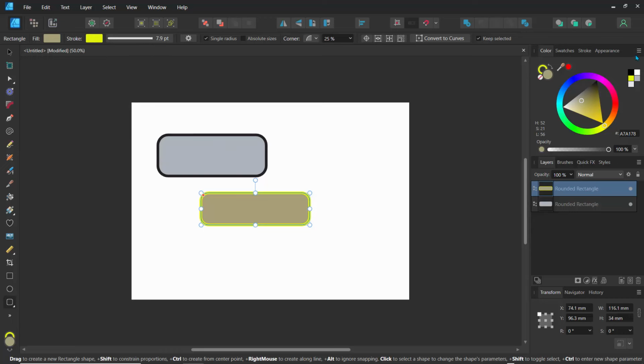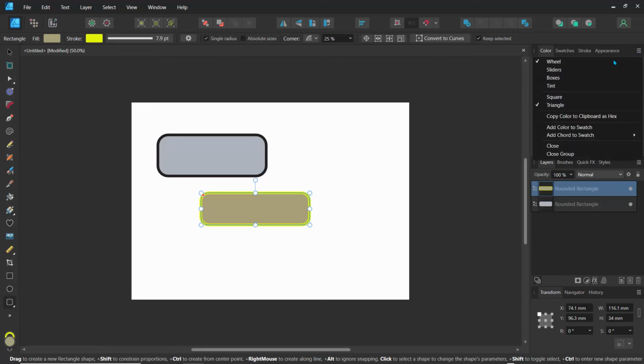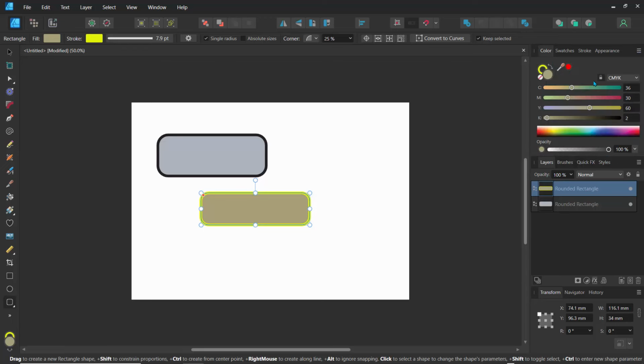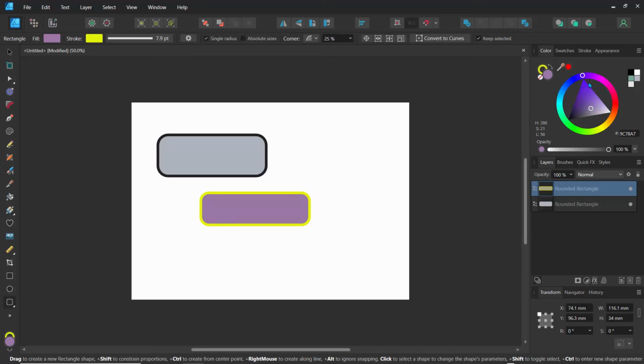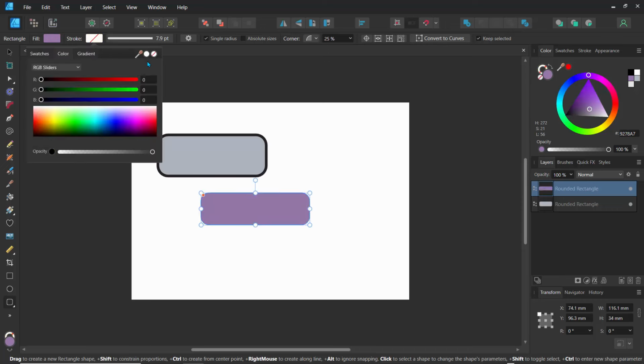If I go to the hamburger menu and click on this, we're on wheel. I can change this to sliders. I can change this to boxes. We can also change this to tint, but I just like leaving that on the wheel because it's really nice to see those color harmonies kind of like playing around. You can get rid of the stroke if you don't need it by just clicking on that, and you only have a fill without a stroke.